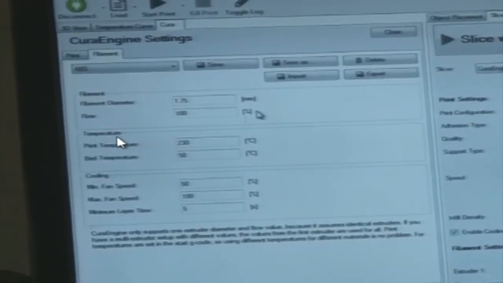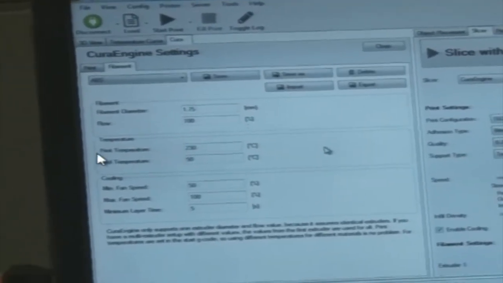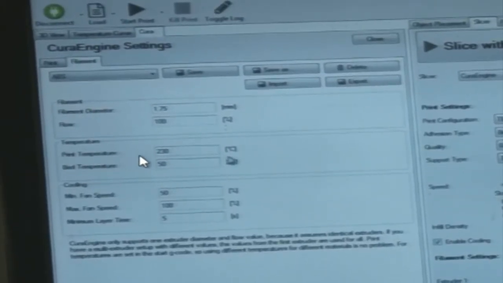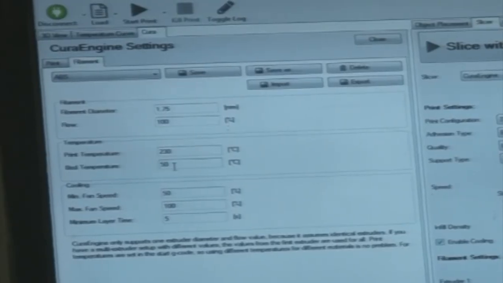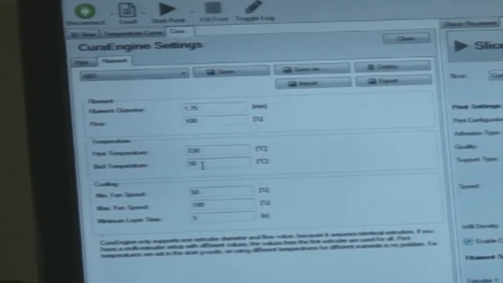Now, next we can talk about temperature. To what temperature will it deposit at the bed? What would be the temperature of the bed? Print temperature is 230 degrees and bed temperature is 50 degrees. So, it is kept at least 50 degrees in general. 230 degrees is a temperature, we will discuss this as well.